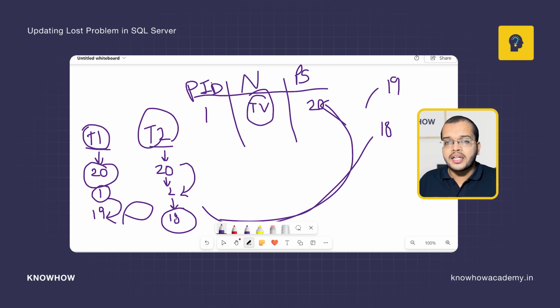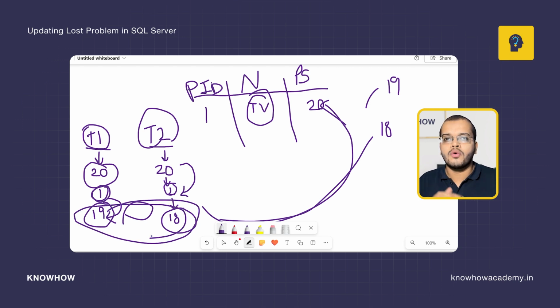Let us consider that out of 20 stocks, a person purchases two products, so we are left with 18. Then another transaction happens with one item, a TV, and the balance remaining is 19. Don't you think this is an issue, where one update overwrites the other? Yes. So how do we overcome this lost update?